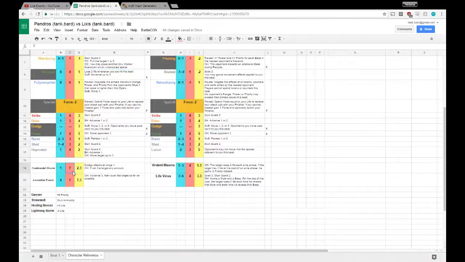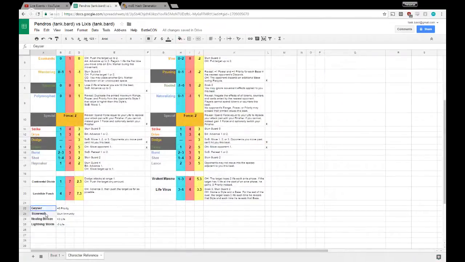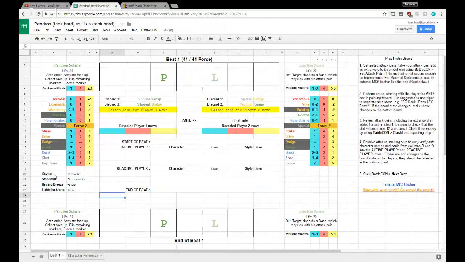One other thing that I neglected is that since Pendros has extra information, it can be useful to copy that extra information onto the main sheet, so that you can just look at it very easily. Now it's time to actually play. So Pendros will select something. What does Pendros want to do?